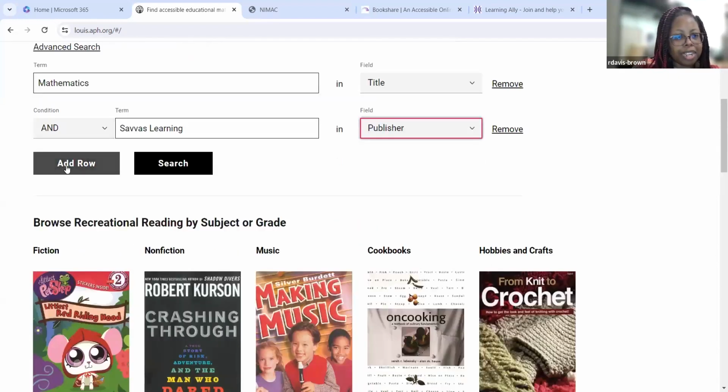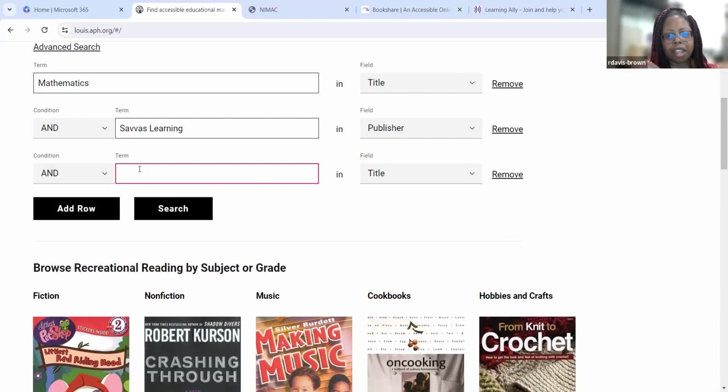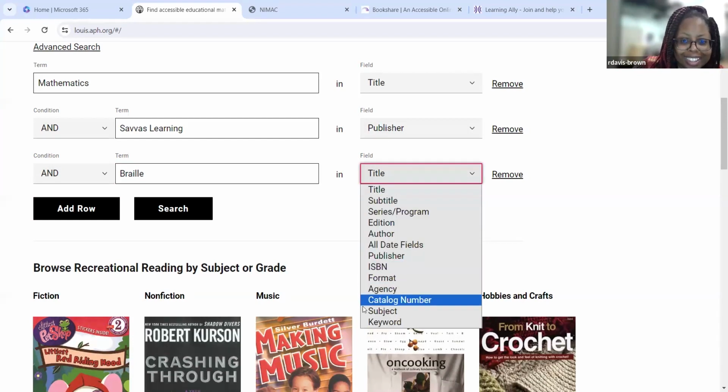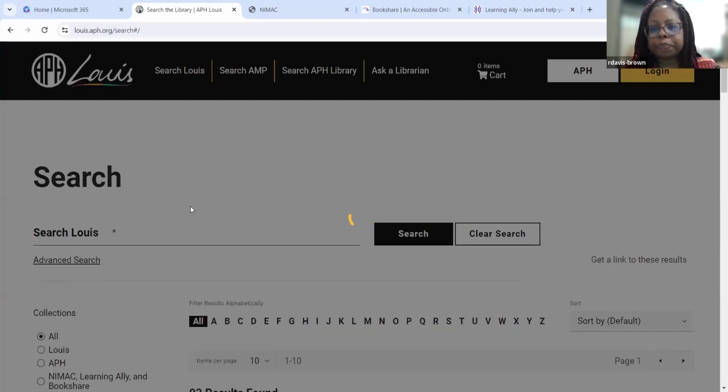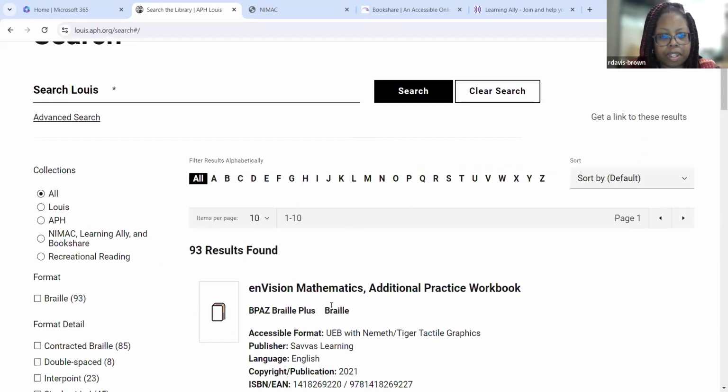And once again, you want to hit Add a Row. And then I am going to type Braille in the format field. Okay, and this time you want to hit the search button instead of hitting enter, since it's an advanced search and you have several different boxes that you're searching. So I'll click on the search button. This gives me 93 results.